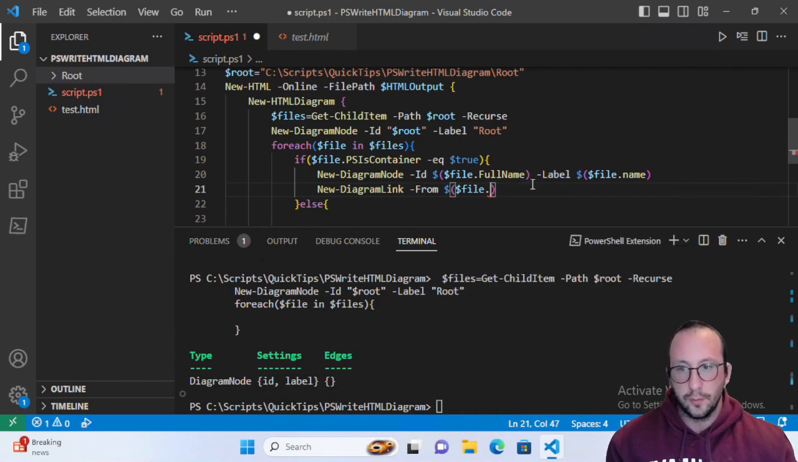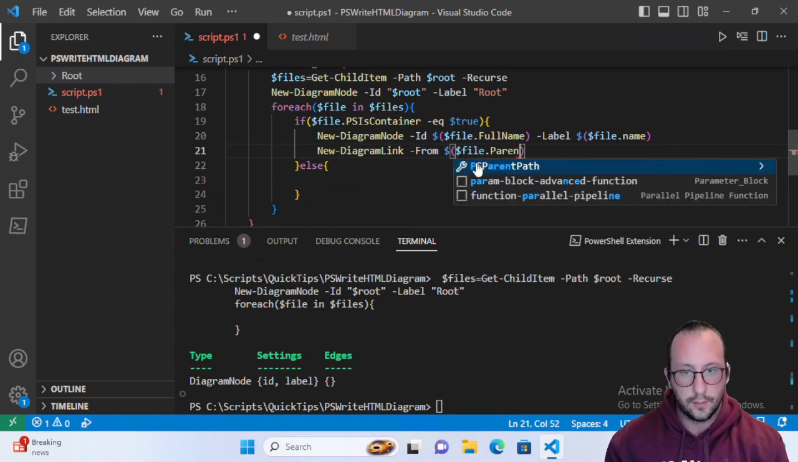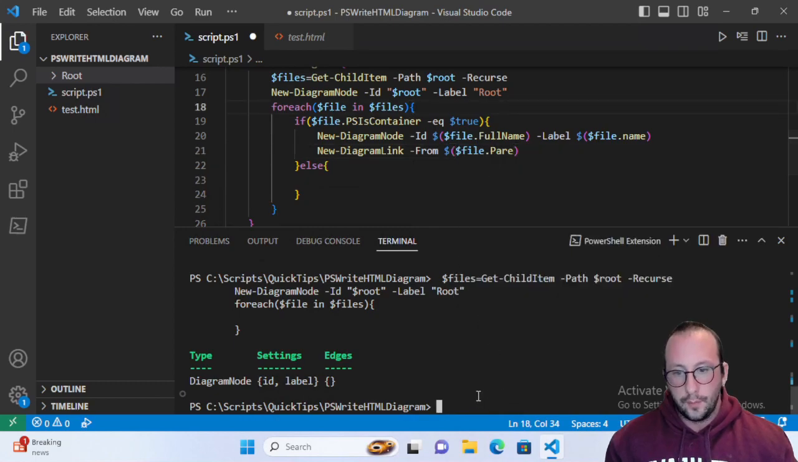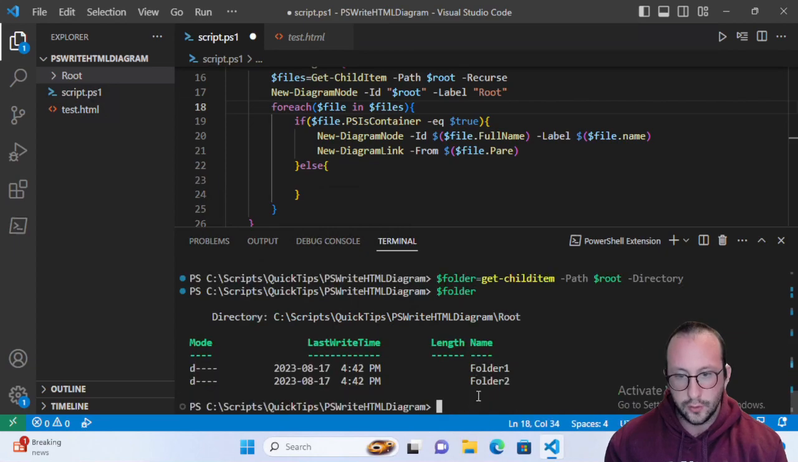And it is a little bit hard to tell. So what we're going to do is do a file dot. We're going to do this here. So let's grab a folder equals Get-ChildItem -Path root and then -Directory. So if we just do folder here, we're going to have our two folders.